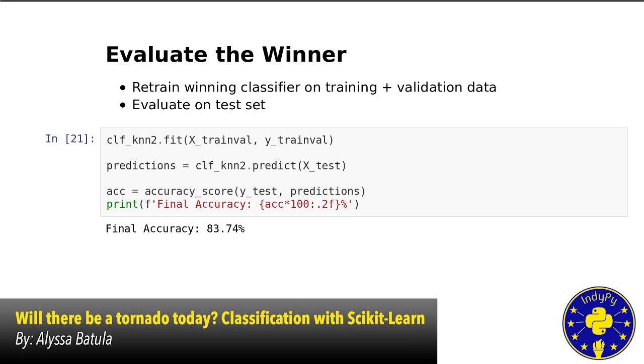So you are all more than welcome to go home and try and beat my classifier. I'm pretty sure you can. That's everything. So if there's questions, I can answer either up here or afterwards.